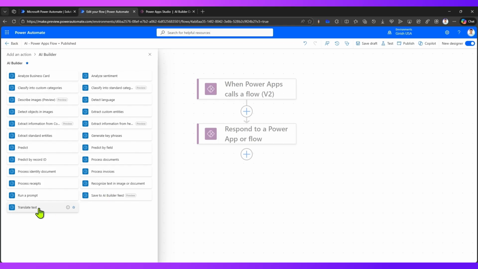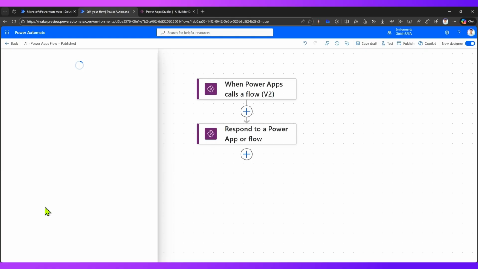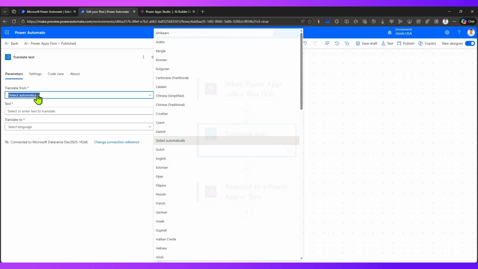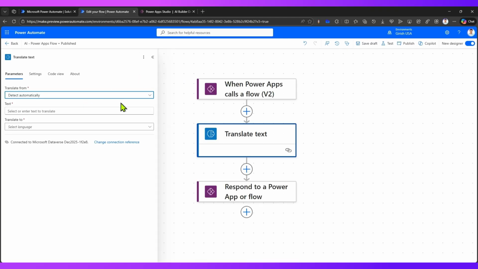So I would say translate text. This one understands your data more deeply with the text translation AI. So translate text. Now, I know my source language would be English, so I will not bother with it. If I'm not sure what my source language would be, I can hard code that value over here. But for me, I'll just select detect automatically.